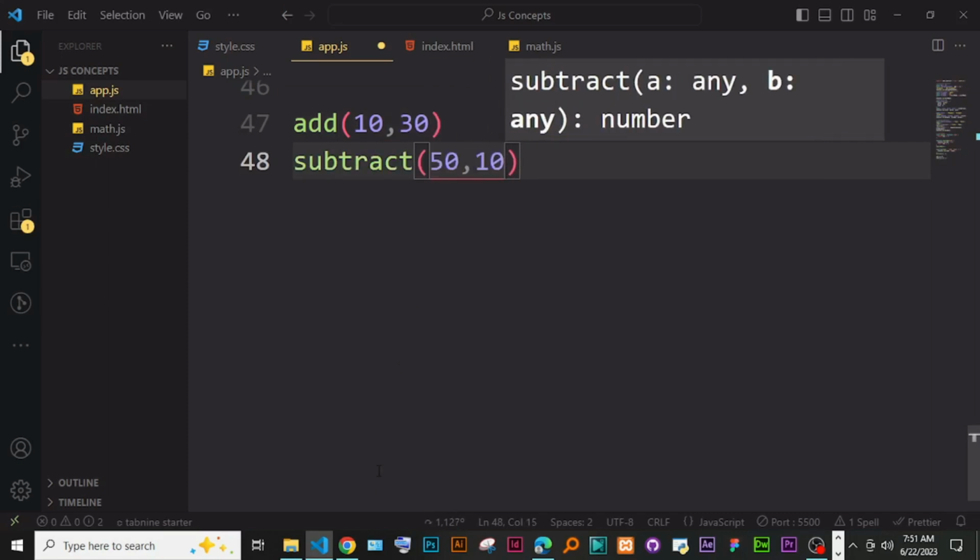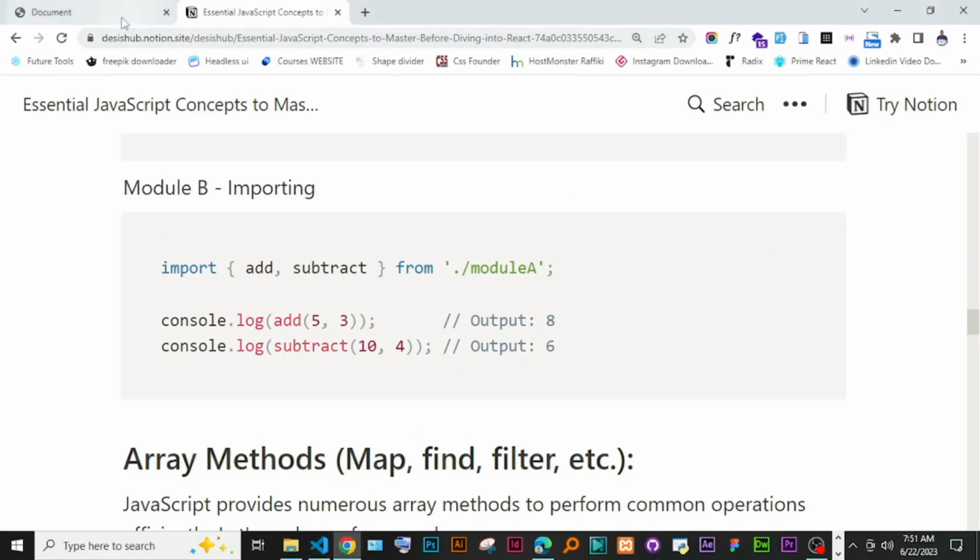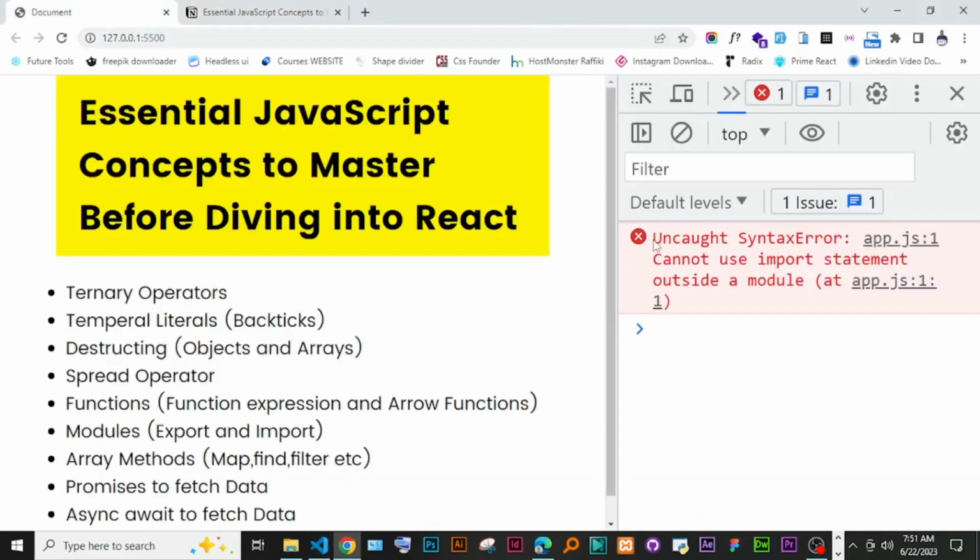Okay, so let's just go to the console here. Now the first thing you see is a syntax error: cannot use import statement outside a module. I did this intentionally so that you can see this error. Normally they always just tell you that it is cannot use import statement outside a module.